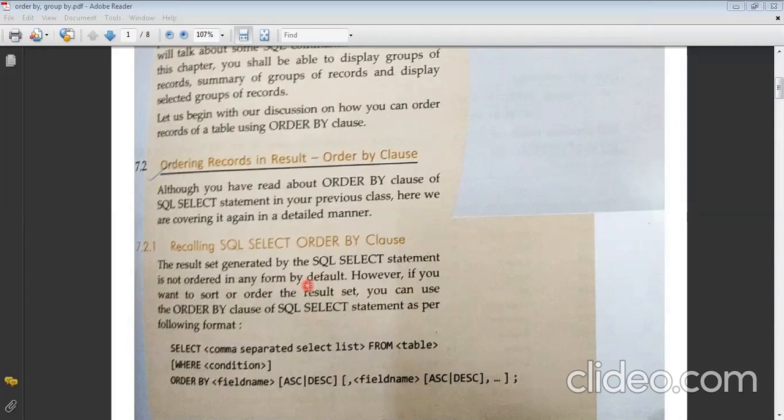But it is not arranged in any particular order. By order I mean that it is not arranged either in ascending order or descending order, but is arranged randomly, as we have entered it. So whenever you fire a select query, it is not in any proper ordered form. However, if you want to sort or order the result set, you can use the order by clause of the SQL select statement as per the following format. So whenever you want your data arranged in ascending or descending order, you can always use the order by clause.